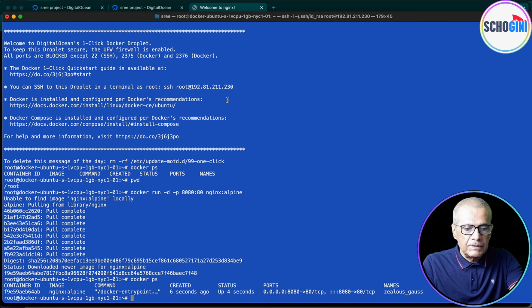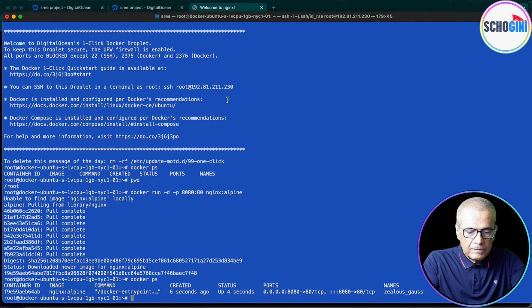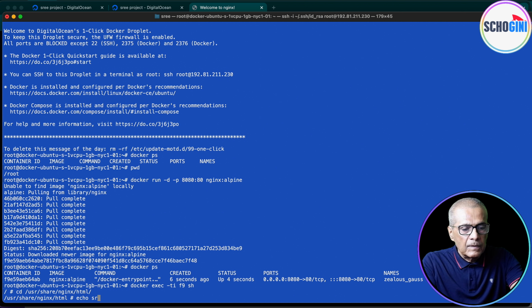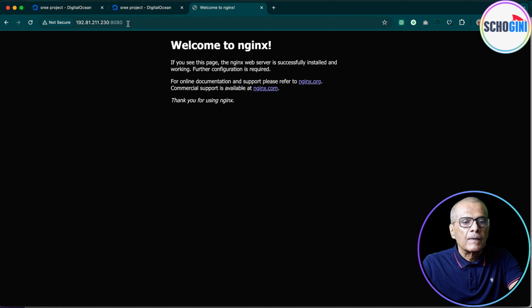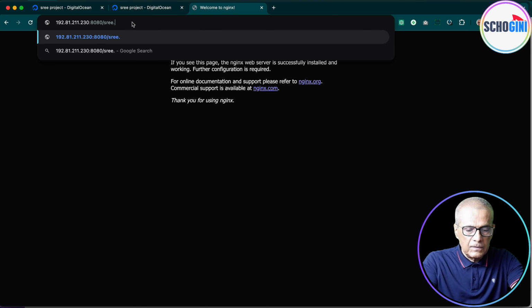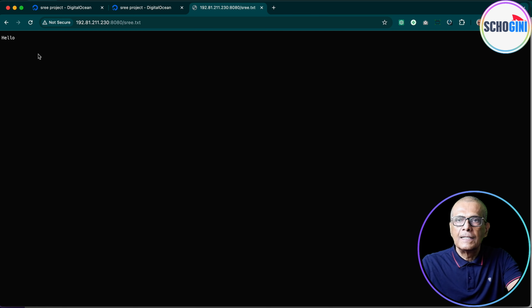How do we confirm? We can even get into the container. Say docker exec -ti container ID F9 sh. Okay, so I got into the container, and we'll go to the nginx HTML folder and echo hello to a file sri.txt. Okay, so now if you access sri.txt here, you will see that that file is getting served.